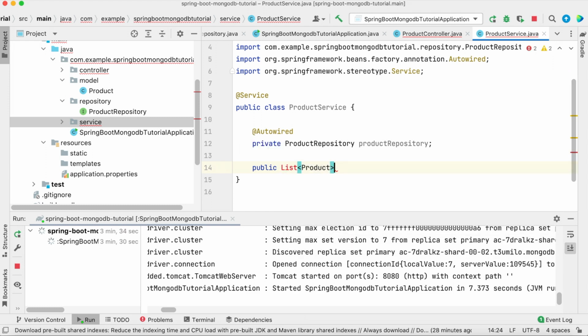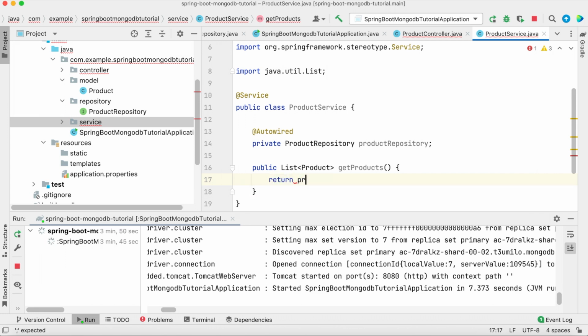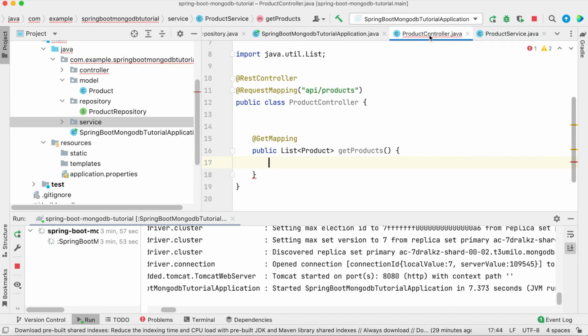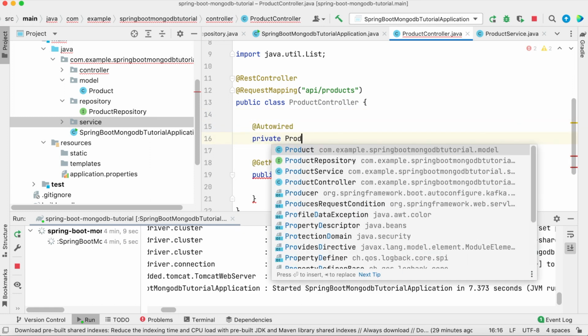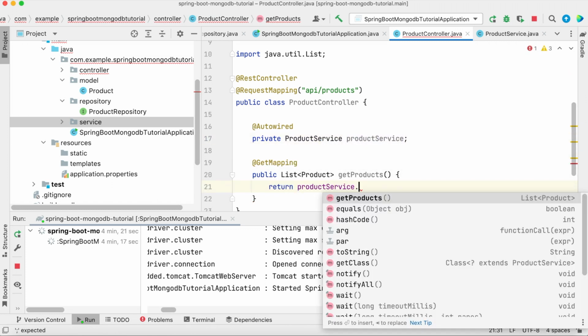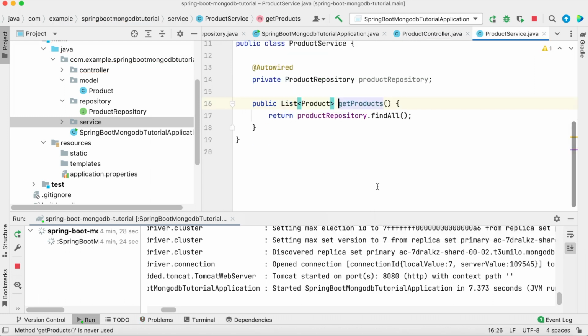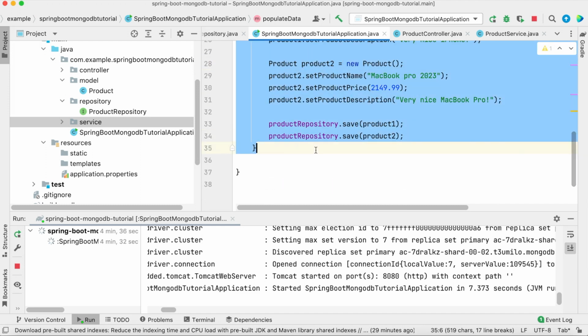But okay, now we can create a method to get the list of our products from our Mongo database. And inside this method, we can just simply return productRepository.findAll. And findAll is a method from a Mongo repository interface, and it will return all of the products stored in our collection. Now we can go back to our controller and autowire our product service class, which we just have created. And inside our GET request, we can just simply return productService.getProducts. Simple as that.